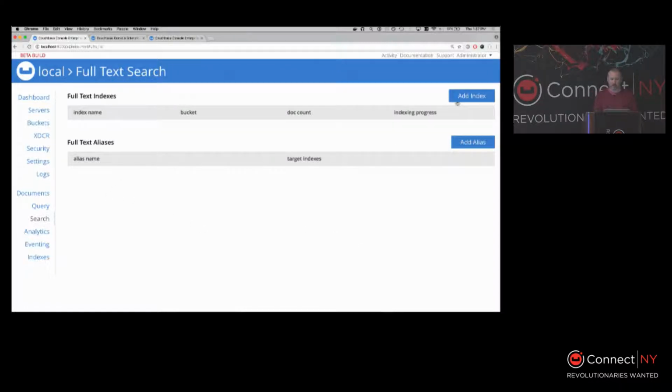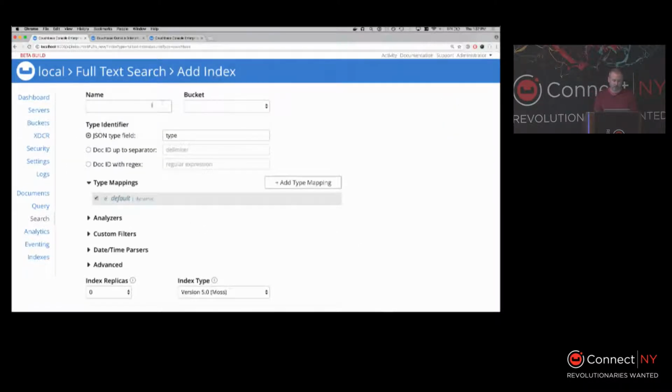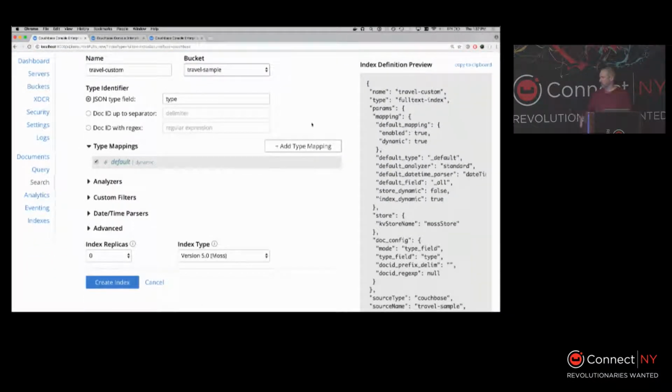I'm going to build a custom index this time. I'm going to call this one travel custom. I'm going to select the travel sample bucket. Now, again, in those screenshots that we walked through before, we just didn't configure anything else. But we're going to actually customize this one.